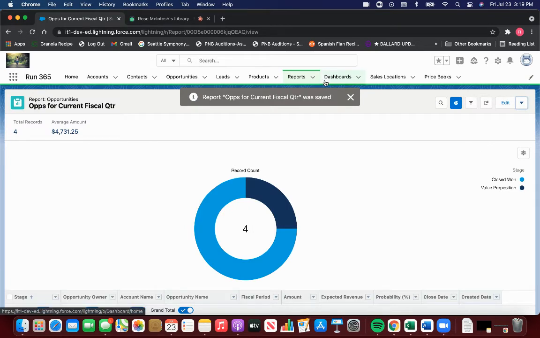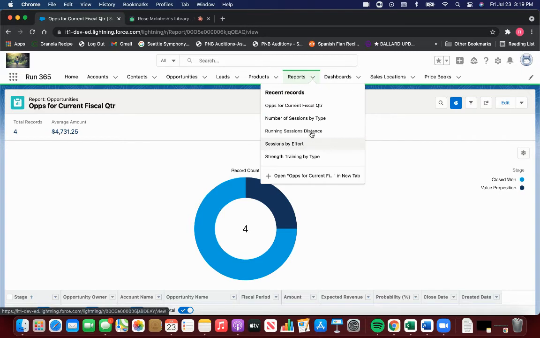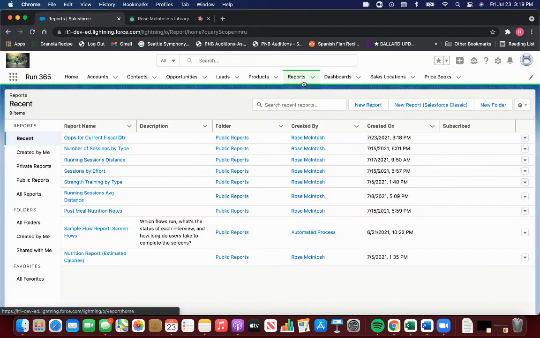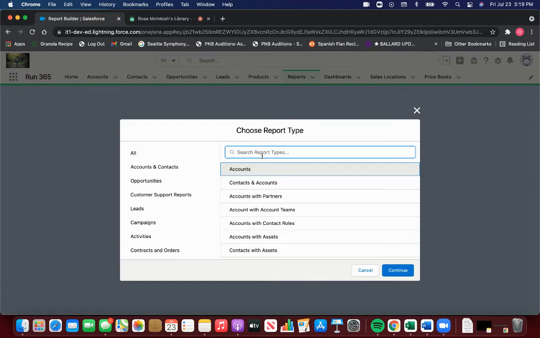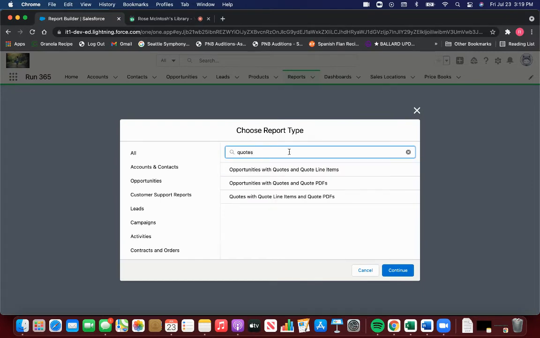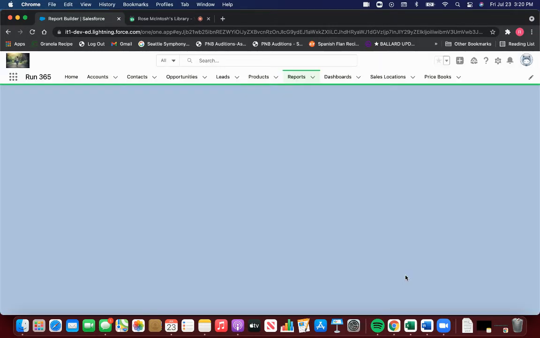Perfect. I want to create another report, so I'm going to go back up to the reports tab. All right, a new report. And I'm interested in seeing information on quotes. So my quotes are attached to my opportunities. That's totally fine. So opportunities with quotes and quote line items, that's going to pull in the ops, the quotes, and the products we've added. Perfect. I'm going to select that.